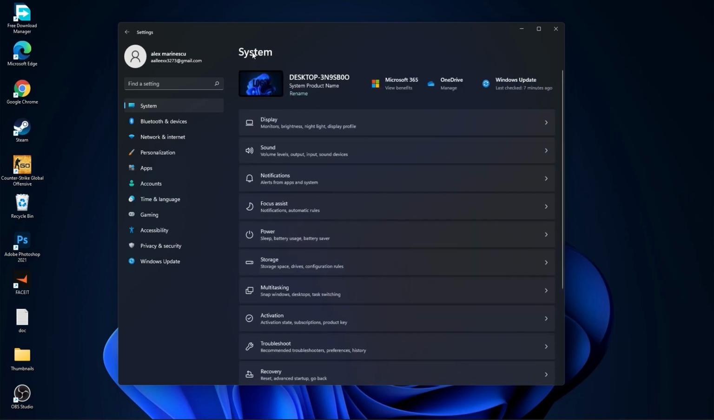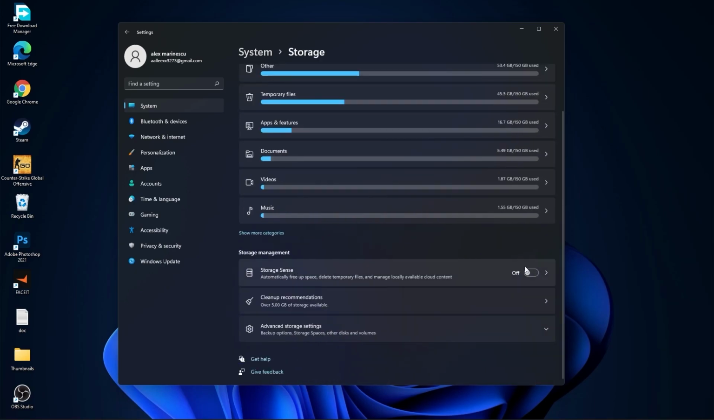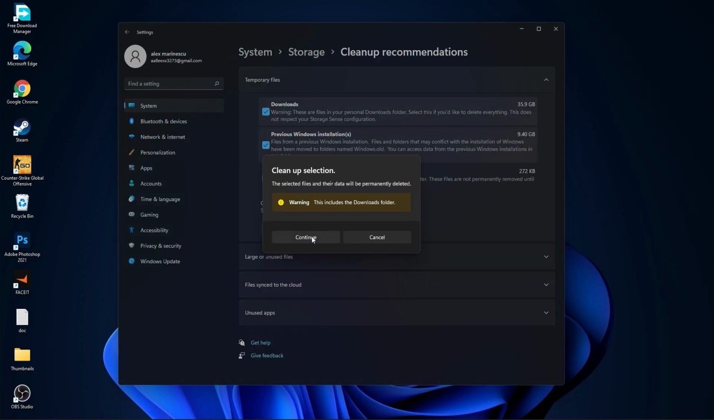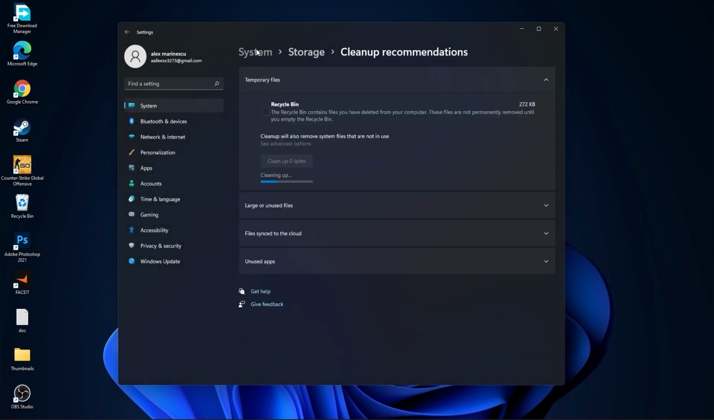Go back to system. Go to storage. On the storage sense, select off. Then go to cleanup recommendations. Select this too if you want to delete them. Press on cleanup. And press on continue. Then go back to system.